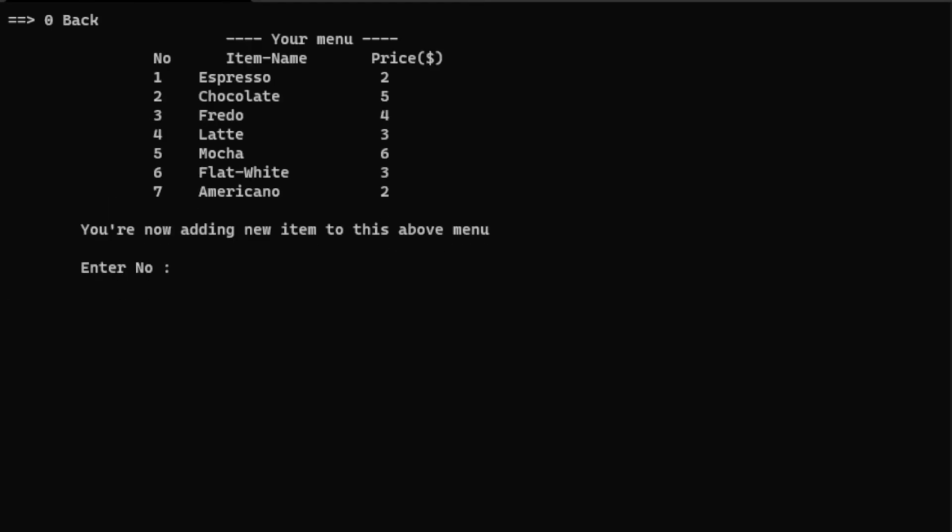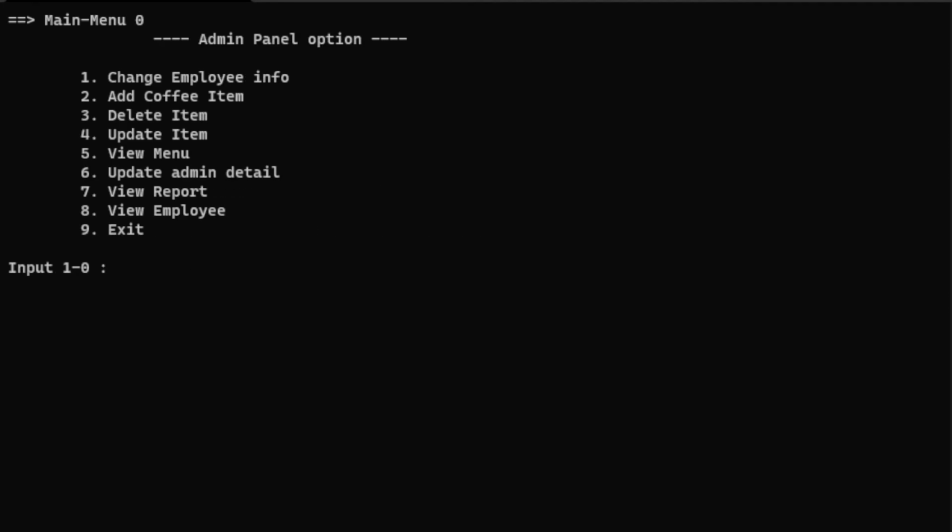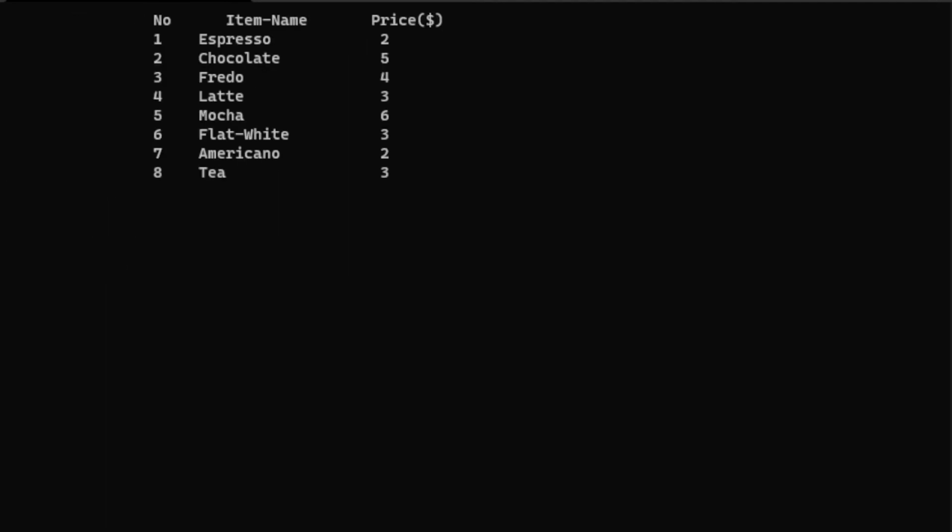And then I'm going to add a new item. Enter the name of that item, like G or something, T. And then I'm going to enter the price of my item, like $3 or something. And right now I'm going to confirm. And as you can see here, when I go to view my item, it will show up in the menu.